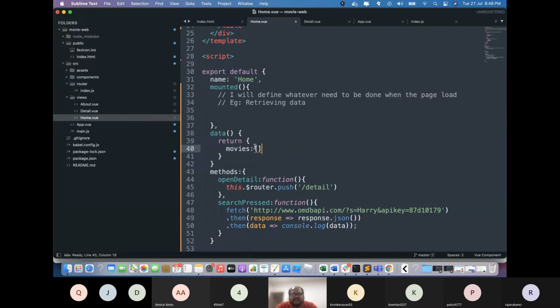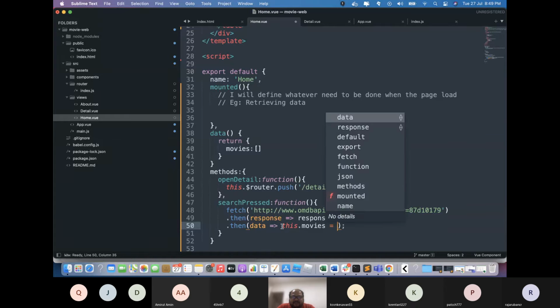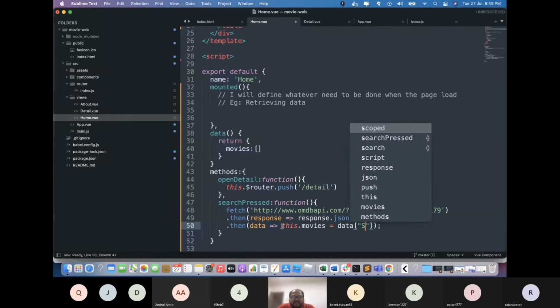Alright, at first I create a variable movies. Ni macam hari tu kan, yang semalaman. I create a variable movies. Movies is an empty array. Once I get it, I will save it this dot movies. Alright, equals to data search.